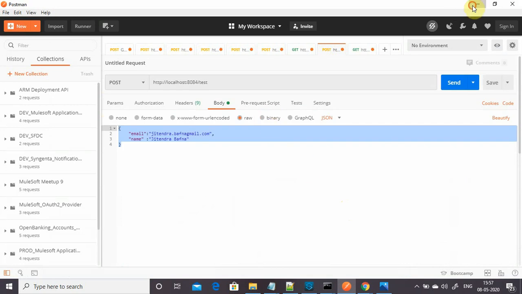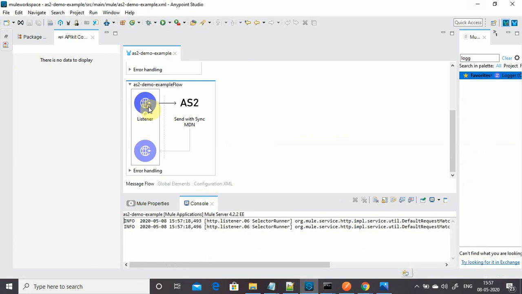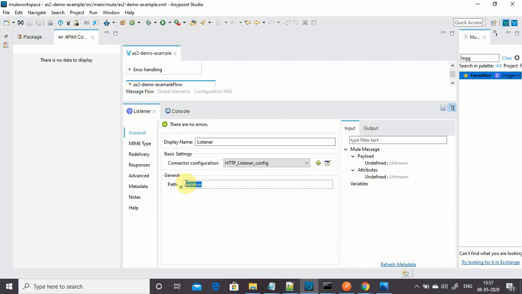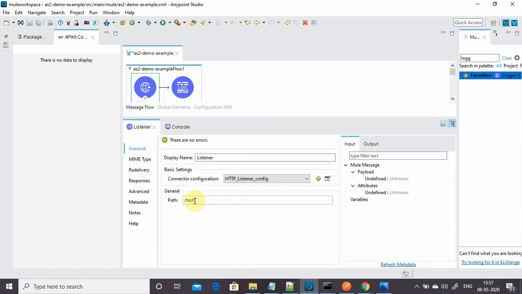Okay, the endpoint test not found. Let me check what endpoint we have given here. No, we have done the changes at the wrong end. The test is here and the receiver is in this flow. Basically from here it will transfer the request to the receiver. I'm sorry for that.